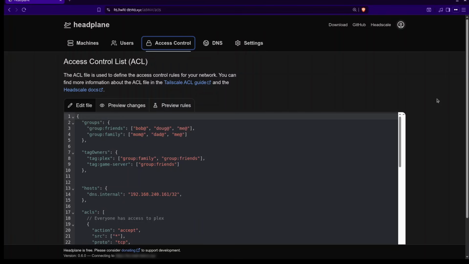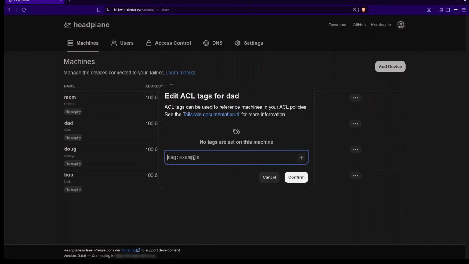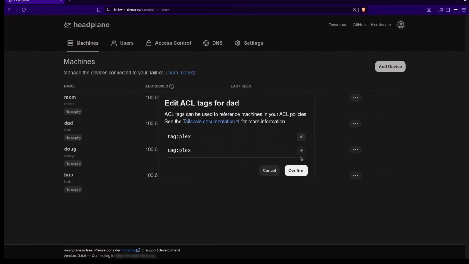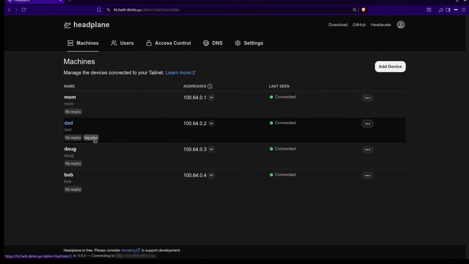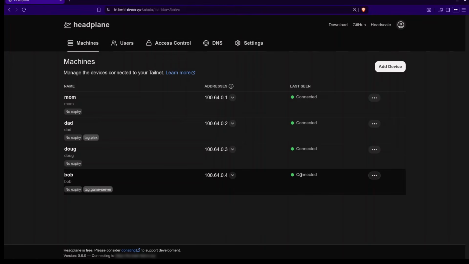So now that our ACL rules are in place, I'll show you another cool feature of Headplane, and that is under the Machines tab again. The reason I did this one out of order is because tag owners need to be in place before you can add tags. You can add ACL tags right from here. So for example, if I want to run tag Plex, I will add that here. And now you can see that tag has been added to Dad, or if Bob had a game server, confirm. So with that feature, you can add tags without having to run your Tailscale up command again from your node.